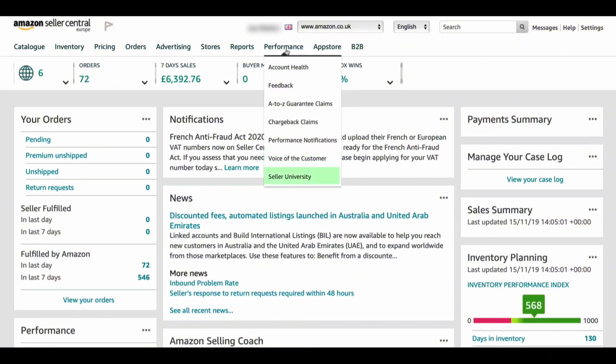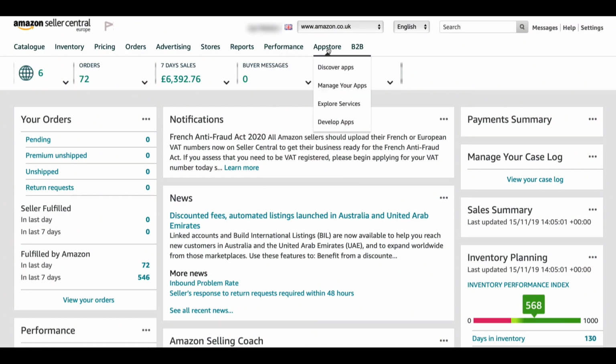Seller University. This is a collection of training materials created by Amazon themselves. Their visually rich PDFs are a great way to learn about various aspects of the selling game on Amazon. Of course, Amazon Sharks members have much better training, but sometimes even I find some good information in the Seller University. App Store. On this page, you can find various Amazon apps and services. Most of them are US-based though.